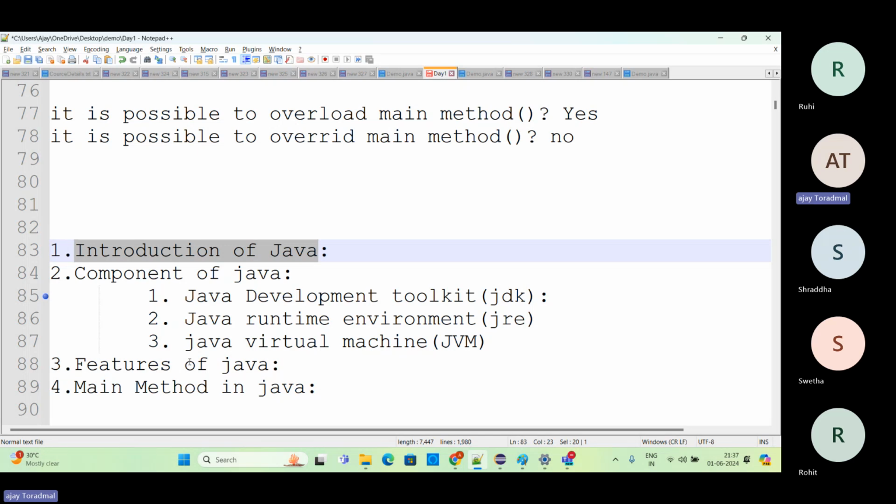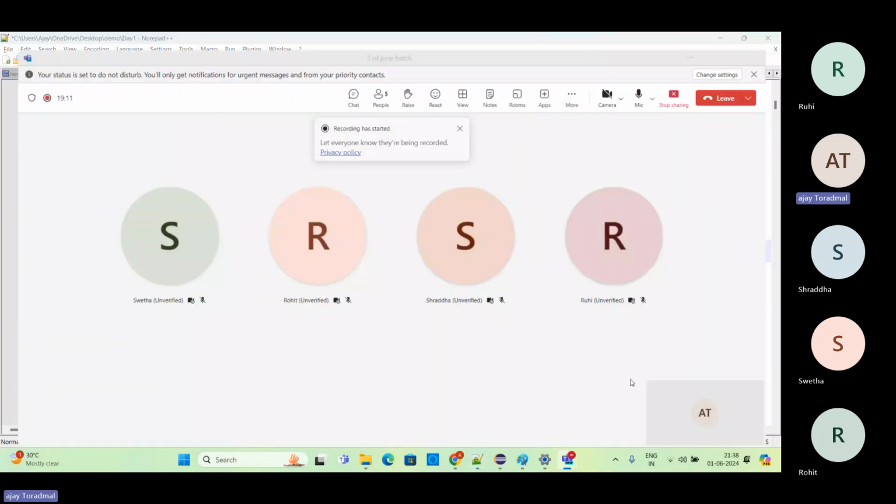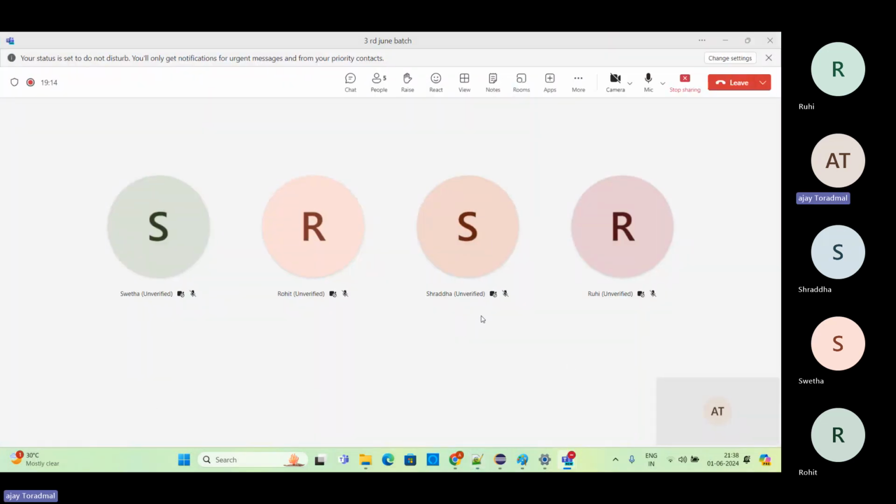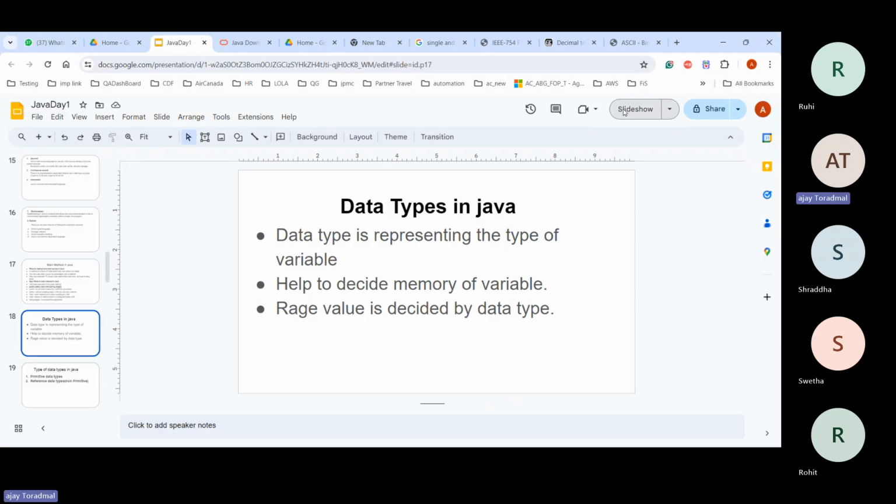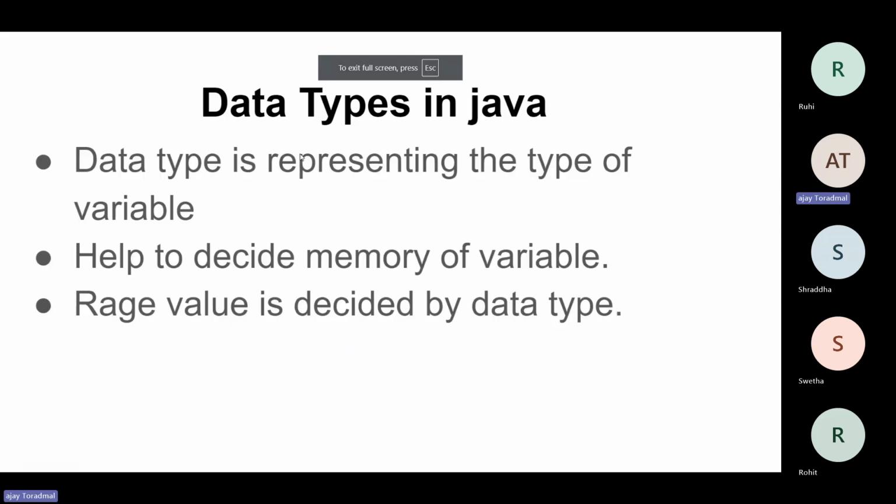So now let's begin with the current session. We are going to start with data types. Let me share the slide. Now, what is meant by data type? Basically, we'll see theoretically what is meant by data type, and then we'll see it practically as well.